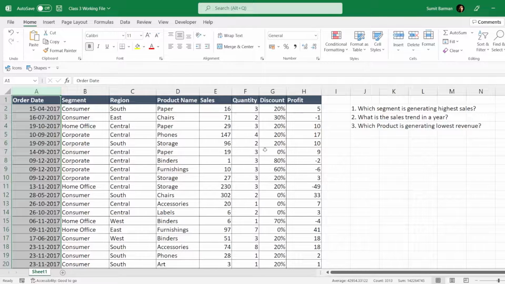For your grocery store data like this one, you can quickly find out which segment is generating highest sales. What is the sales trend in a year, so that you can plan your monthly or yearly budget accordingly. Which product is generating lowest revenue, so that you can improve the performance of that particular product by giving discount or by any other means. In other words, pivot table is a gateway towards data analysis.